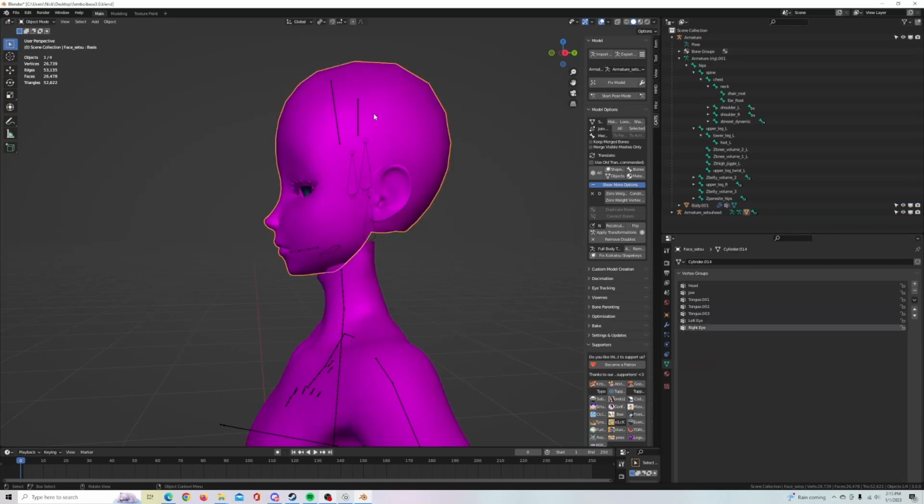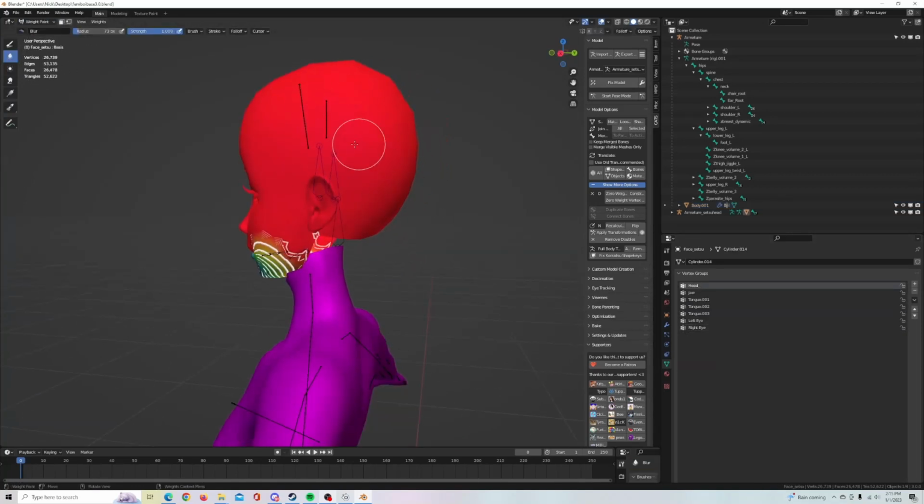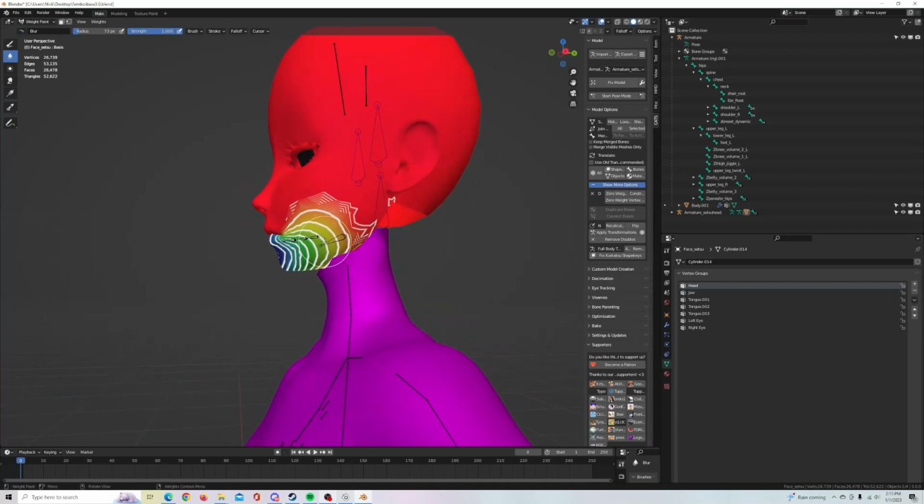So now if we take a look at the weight paint for the head, the entire head is weight painted red, except for the jawbone, which you can disregard because the jaw is parented to the head anyways, right? So you can disregard all these weights right here.